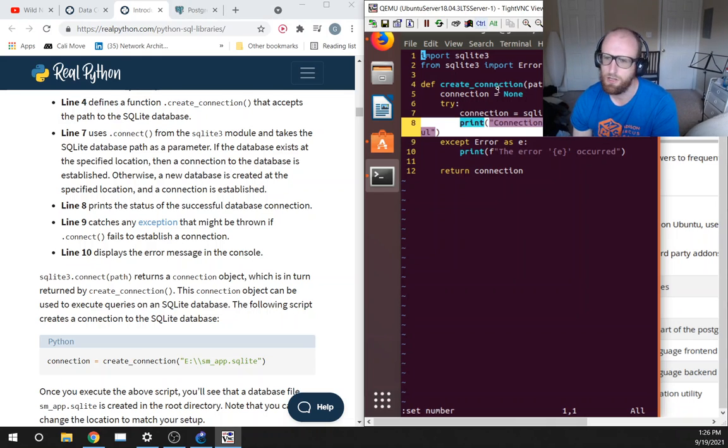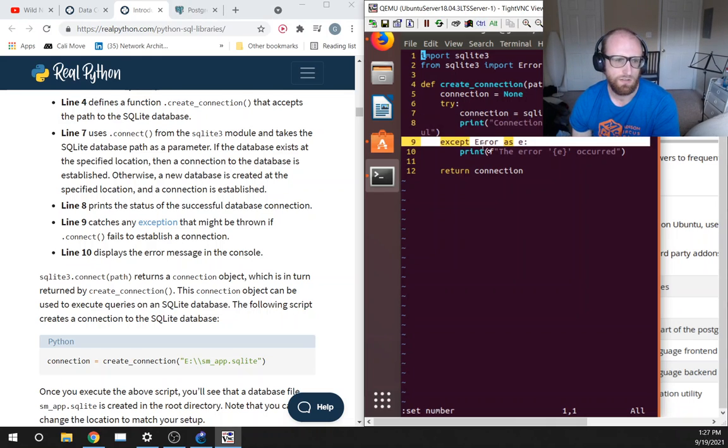Line 9 catches any exception that might be thrown if connect fails to establish a connection. And we can see connect. Hmm, I don't see .connect anywhere.